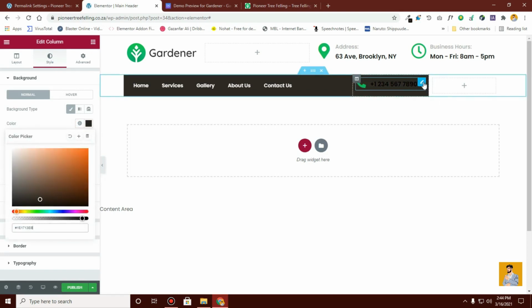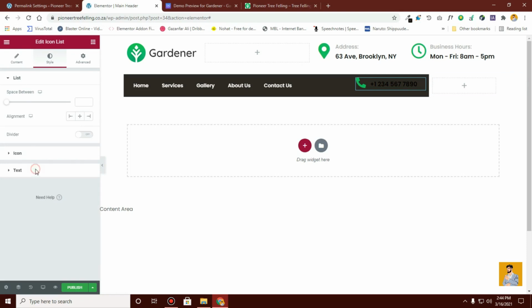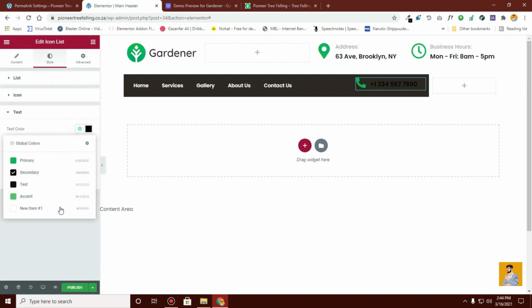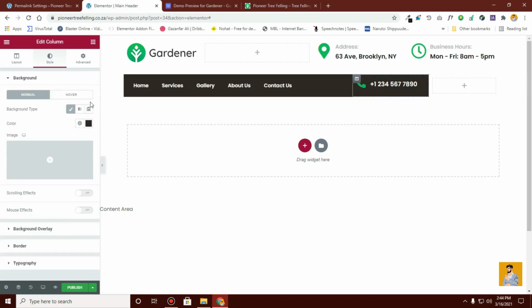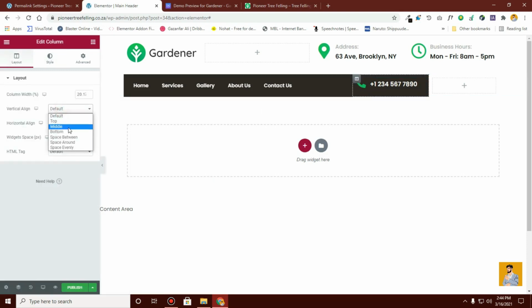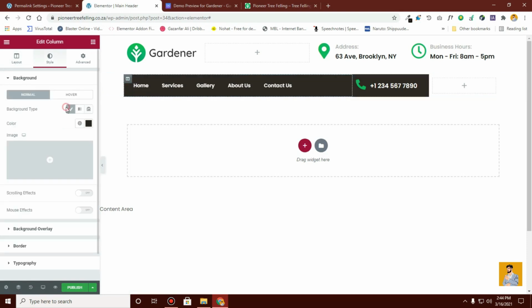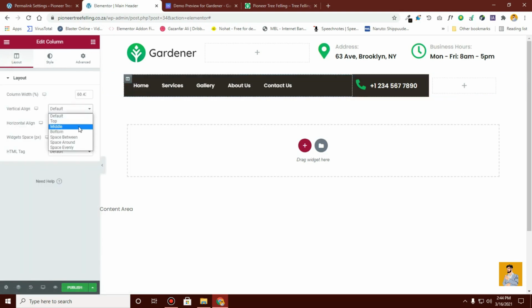Now you can see we have the same color. I have to change the font color to white. Now we have white color. I want it to be aligned in the middle. Also we want this to be aligned in middle as well.